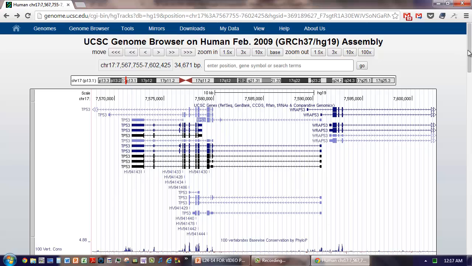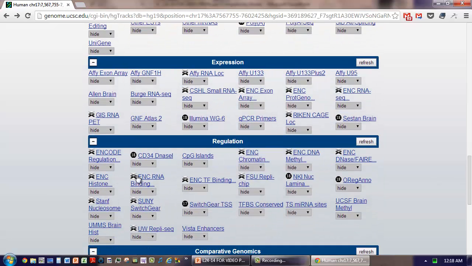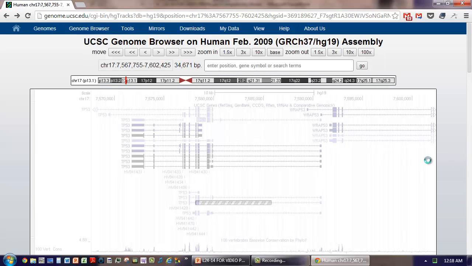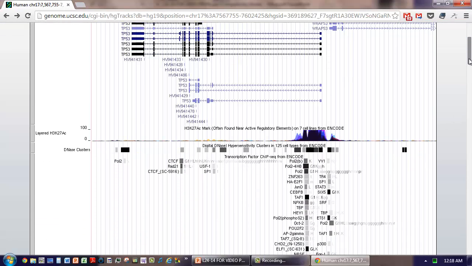I'd like to show you one last track before we quit. I will now go back to the ENCODE regulation track. I'll hit refresh. I've zoomed in here. Here's the p53. Here is the 5' region of p53. You can tell by the arrows. So this is the 3' region here. And what I'm interested in is these transcription factors, which we found using the technique ChIP, that are binding around the transcription start site here for p53.